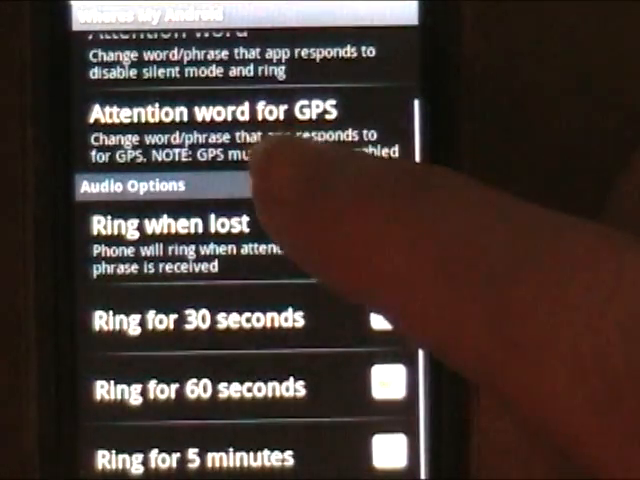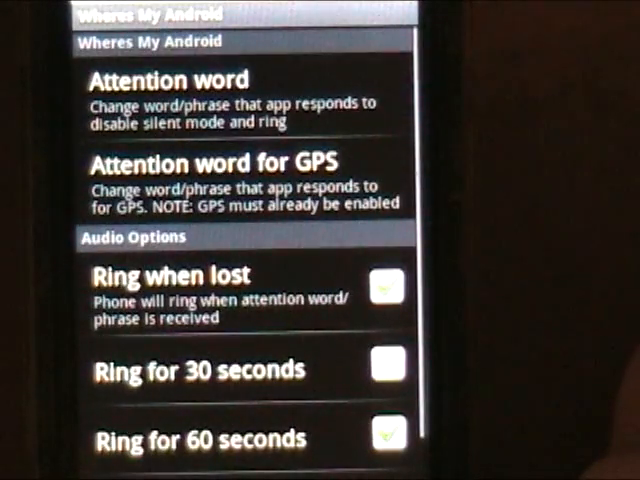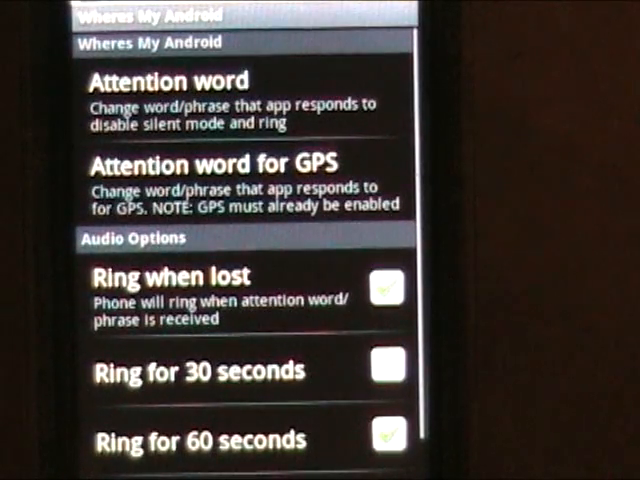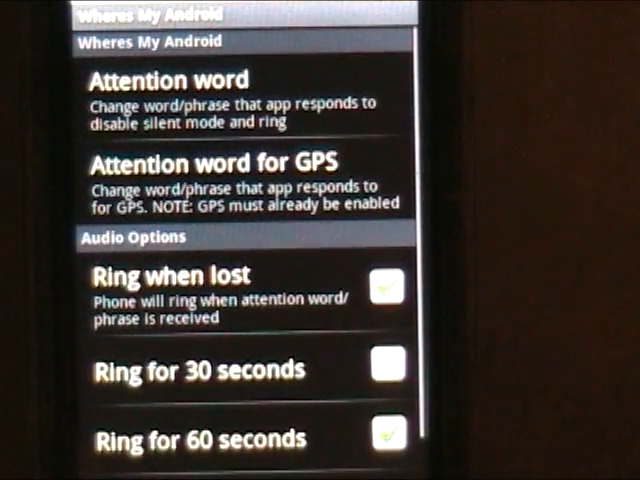There's also the function for an attention word for the GPS. So you can SMS it and tell it, hey, turn on the GPS and send me the location of where I dropped my phone.